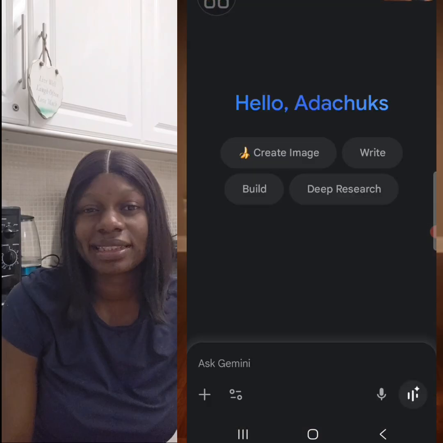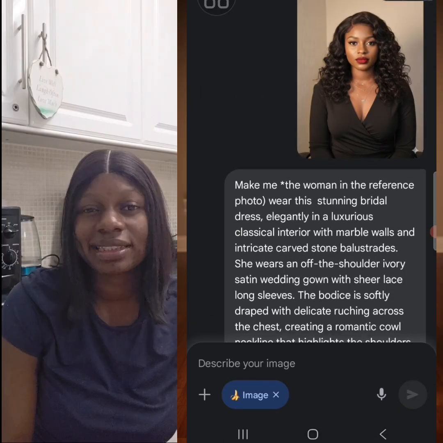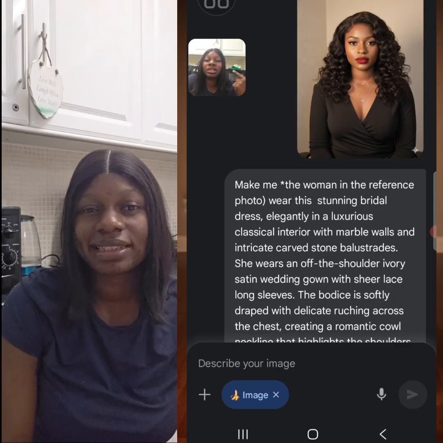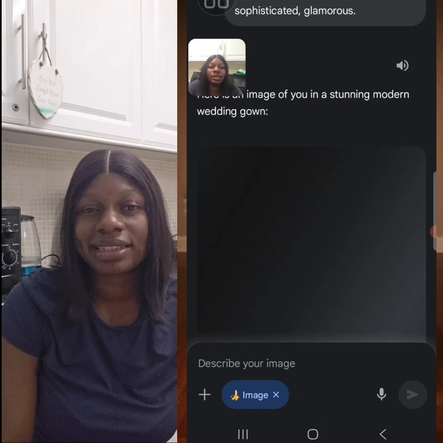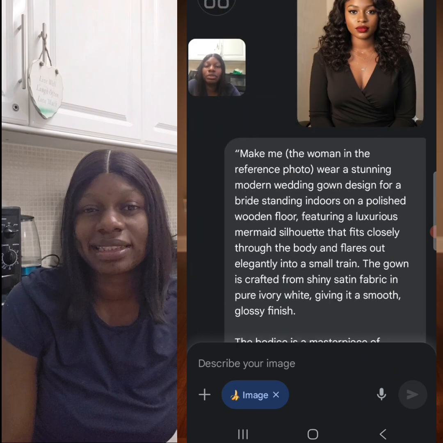So now we have gone to Gemini, because I've already done this before, so let me use the one that I did. Look at this photo. This photo I put here is a photo that AI generated for me in the past. That's what I'm saying: you can also use an image that was generated for you before and it will be fine. This is that image I generated yesterday. Let me show you how I did it again.